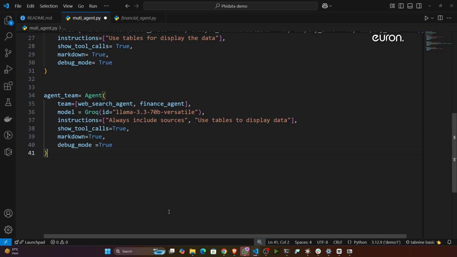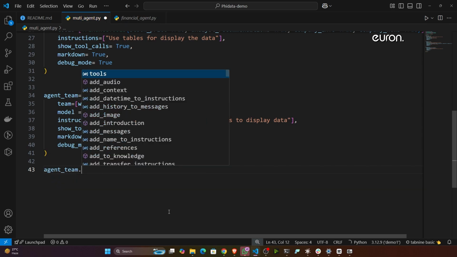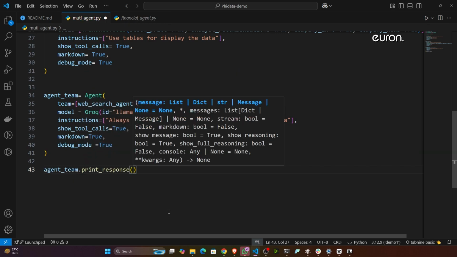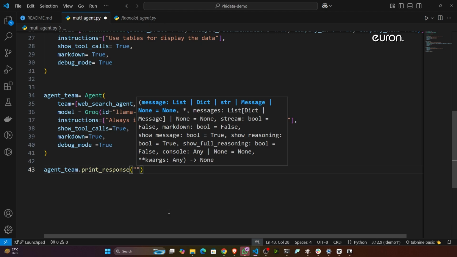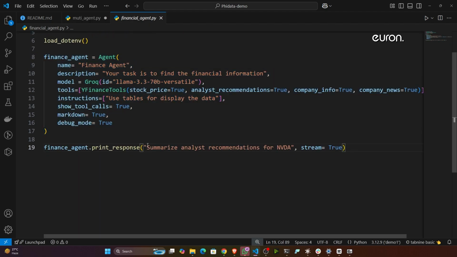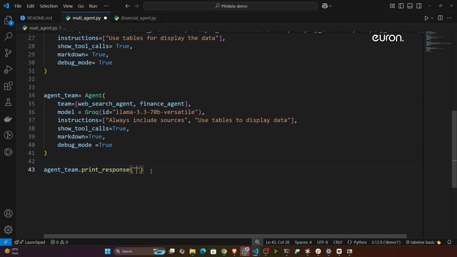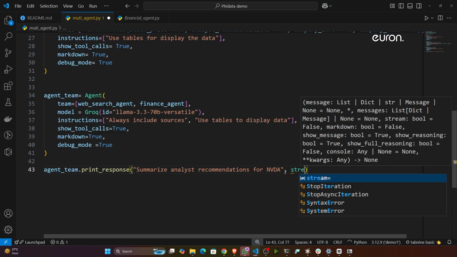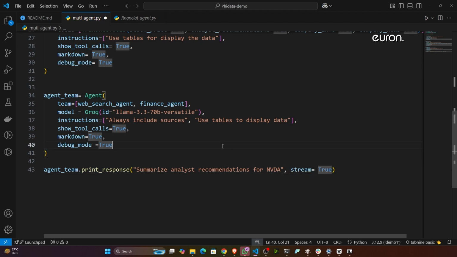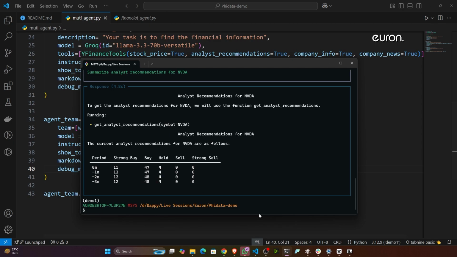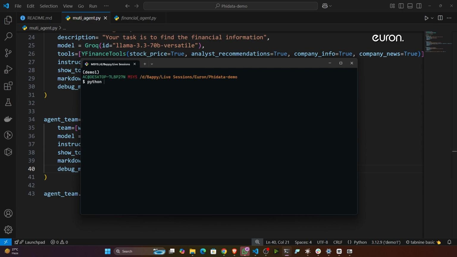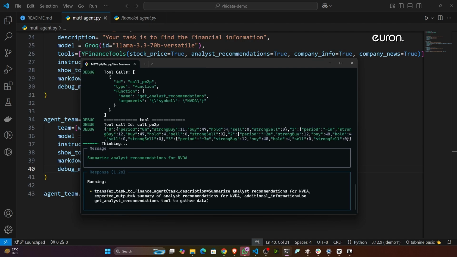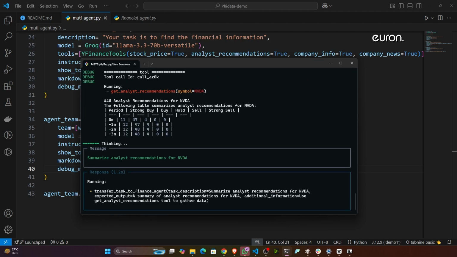Once it is done, now let's call the agent. So this is my agent_team.print_response. Inside that, let's give a prompt. Here I will give the same prompt, I think you remember. I will give this particular prompt, and as a parameter I will give stream equal to True. Done. Now let me just ask the question. So python multi_agents.py.